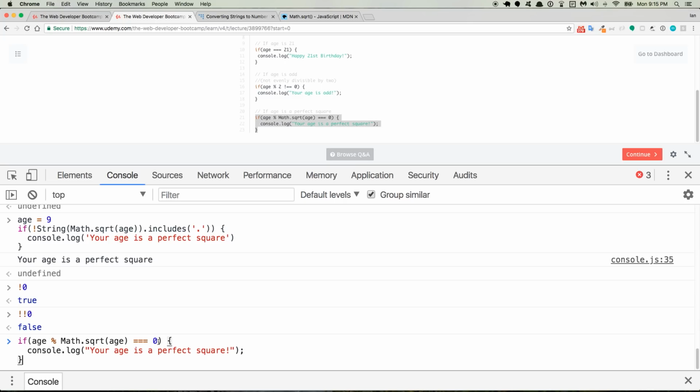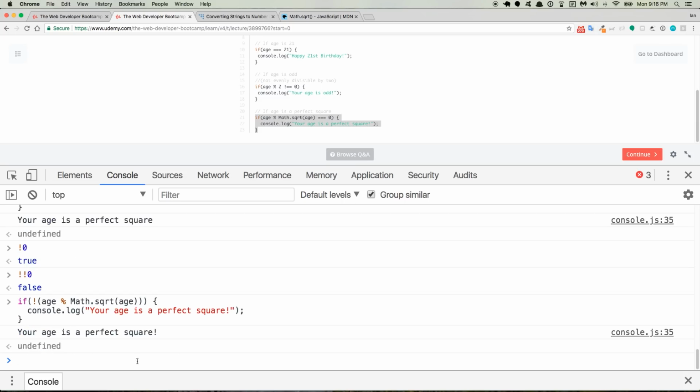So if this is false, then we're not going to see what's in here. So we need the opposite of whatever this is to be true, right? So if it's false, the opposite of it is true. So we can put a bang around wrapping this whole thing right here. And now you can see your age is a perfect square. So that's one way to shorten it up. You could keep optimizing it further and further.